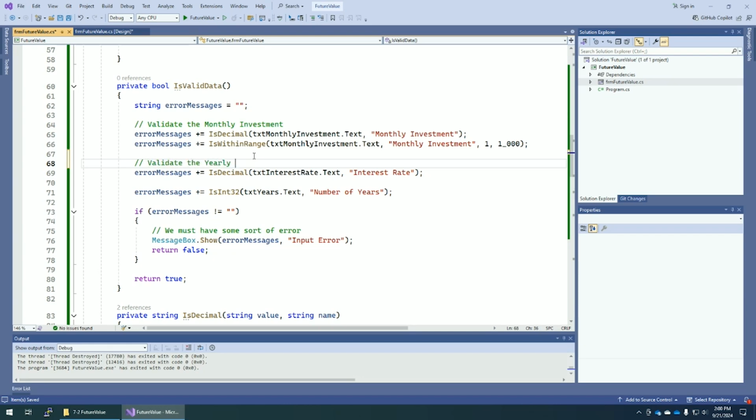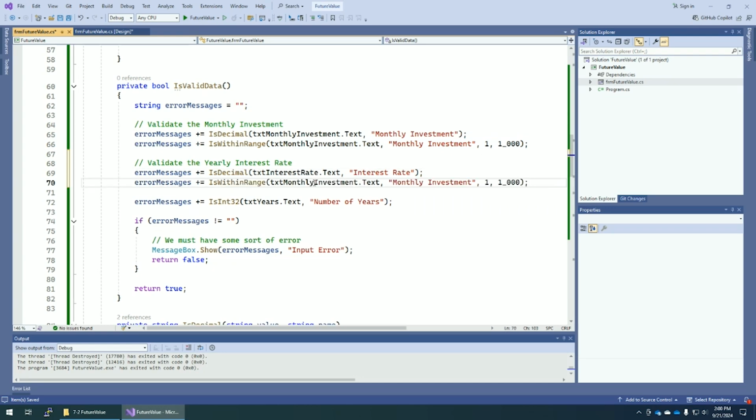Validate the yearly interest rate. So the yearly interest rate must be a decimal, and it also must be within a range. Let's make sure we're using interest rate. Interest rate is within range. It has to go from 1 to 20. So just make sure you have the right text boxes here, the right methods that we're calling.